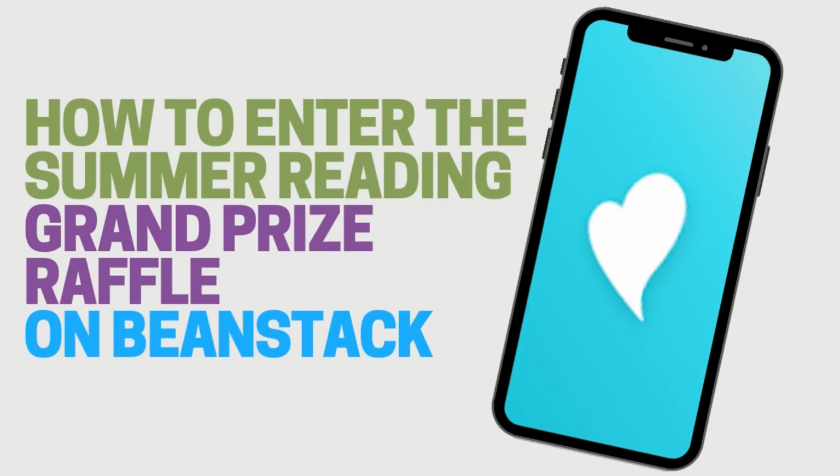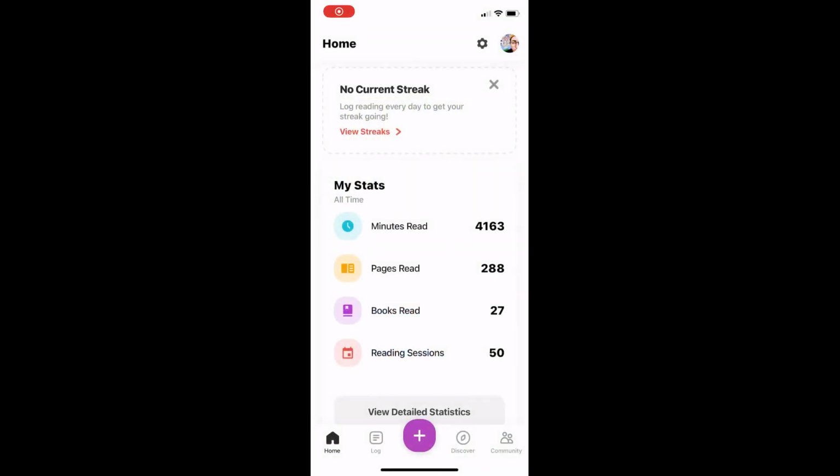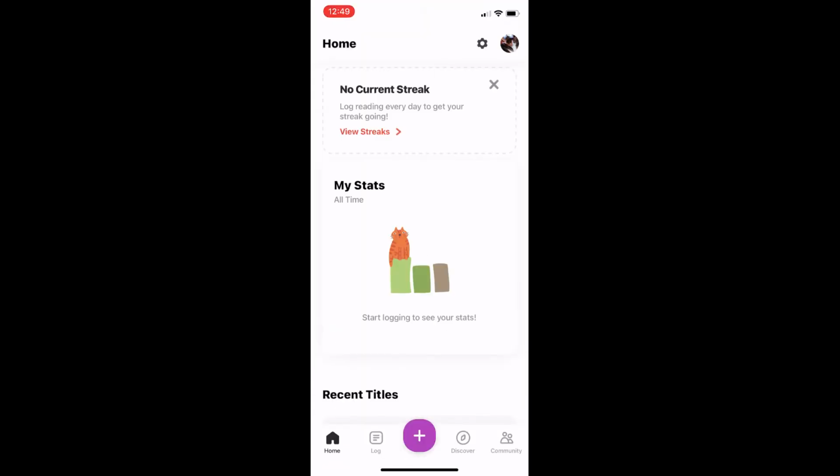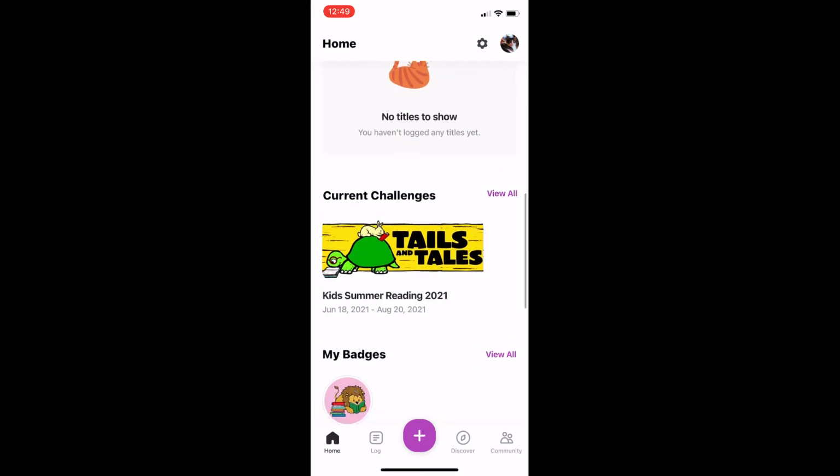So next I'm going to show you how to do it on the mobile app because it's a little different. So this is what it's going to look like on the app. I have my picture there. It might be your initials, the little bubble in the corner. So you click that to choose your reader. We scroll down, click the Tails and Tails challenge.